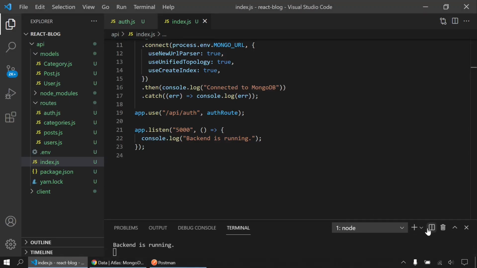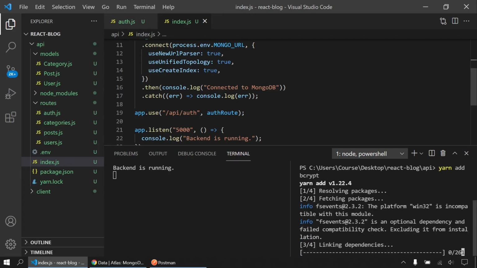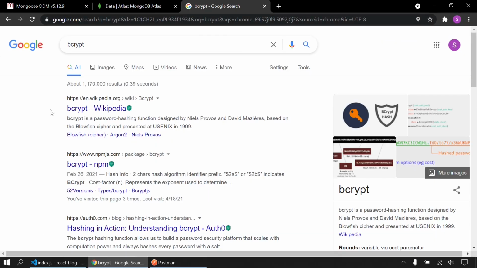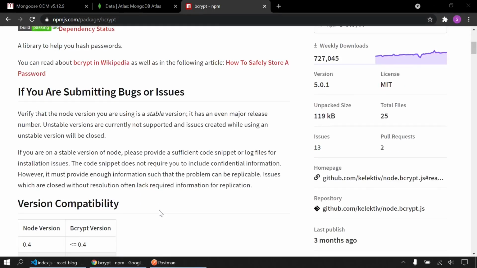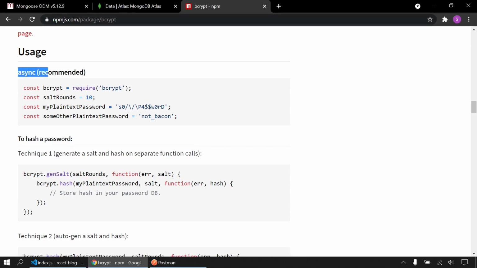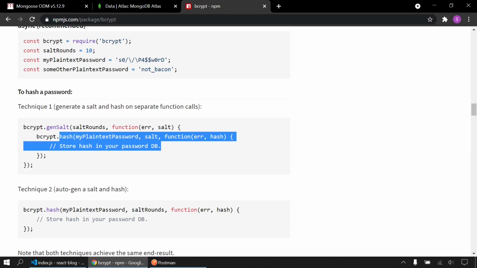Let's come here and open a new terminal. I will enter into my API, and here I'm gonna install a library. It's gonna be bcrypt. I will say yarn add bcrypt. Let's write here npm.js. As you can see, it's a hashing library that we can use to safely store our passwords. And here, it's an async function. We should require this and indicate salt rounds, and after that we can hash our password. So let's do that.